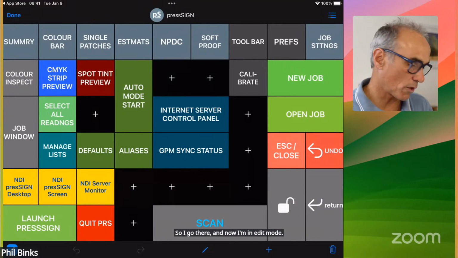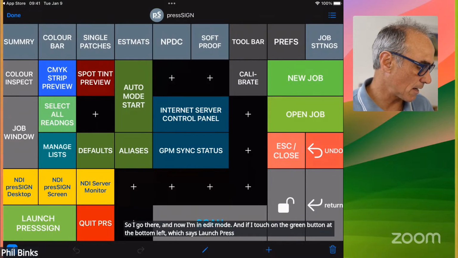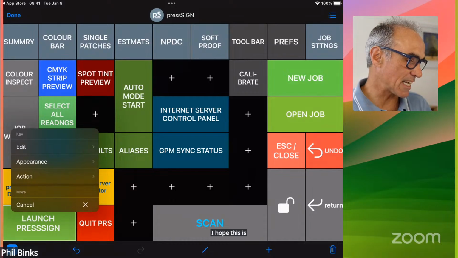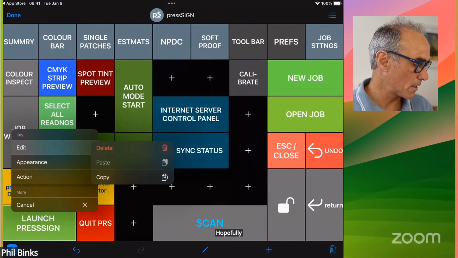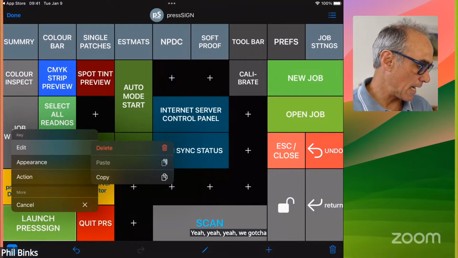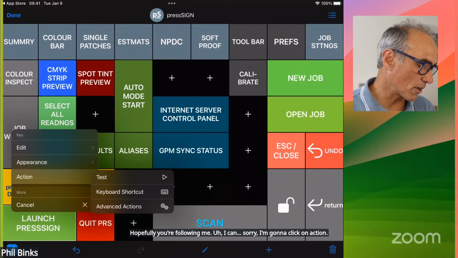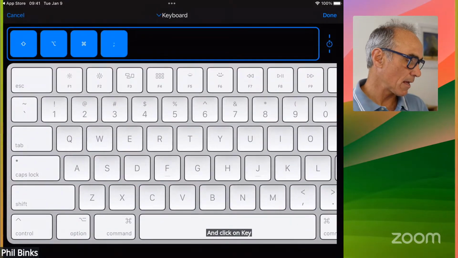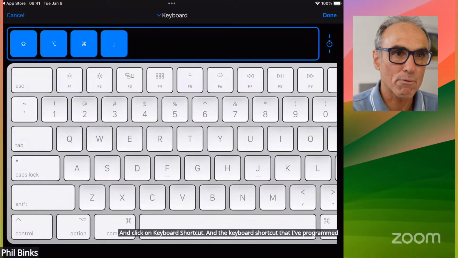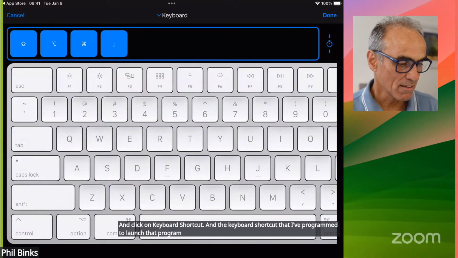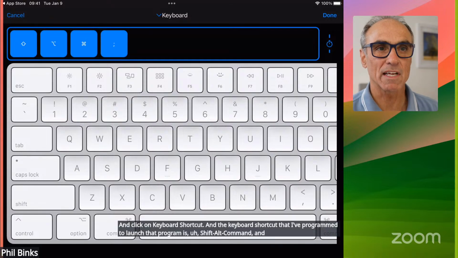And if I touch on the green button at the bottom left, which says launch press sign, I hope this is the way. You see, it says edit. Hopefully, you're following me. Yeah, we got you. I'm going to click on action and click on keyboard shortcut. And the keyboard shortcut that I've programmed to launch that program is Shift, Alt, Command, and then the semicolon.